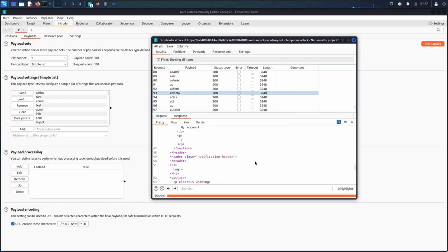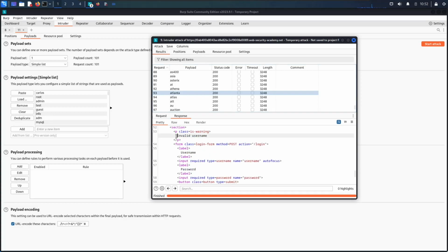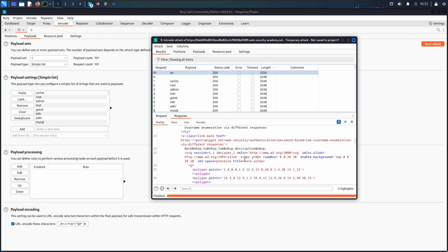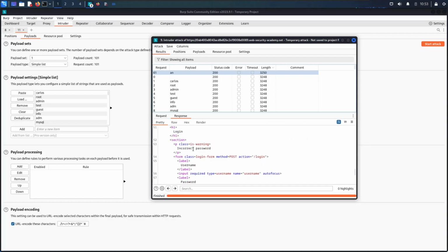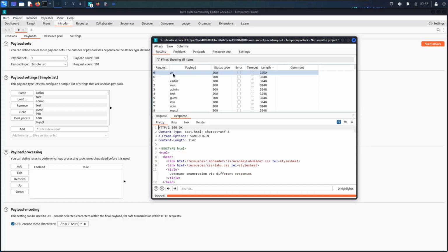And as you can see, this one always says invalid username. So let's see if there is something that is different. And the username AN says something different. Let's take a look at that. And it says incorrect password. So this is a valid username. So let's take this AN.